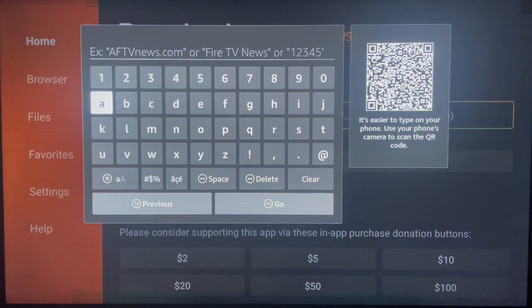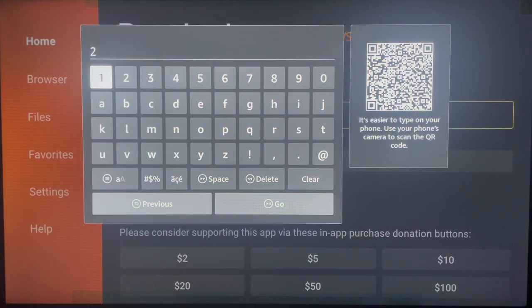So the code is 21254. Oh, that's a mistake. 21254.